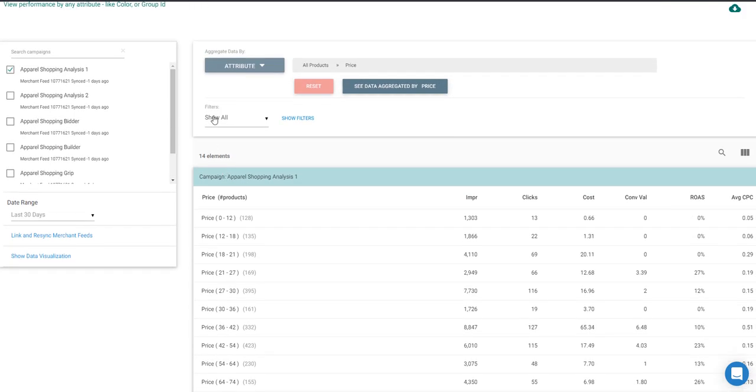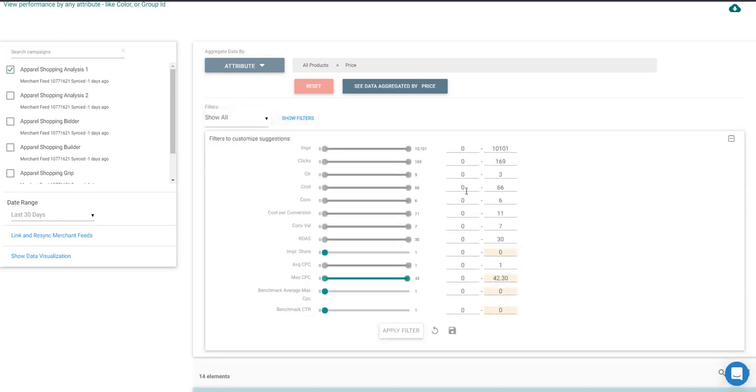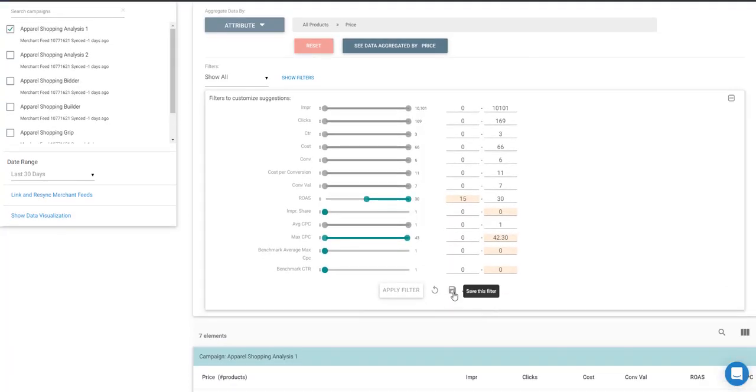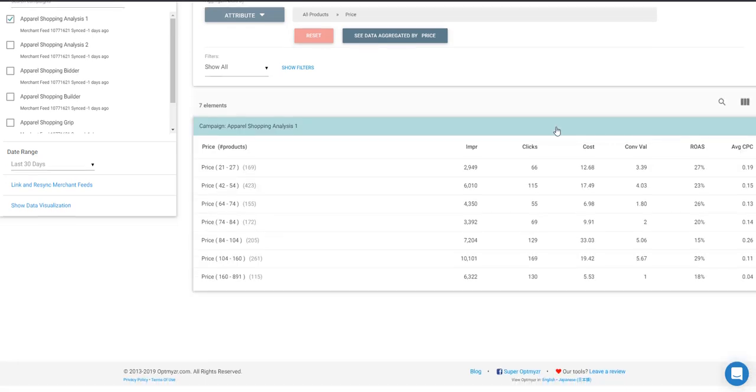The filters above, we've got the default at show all, but you can easily change that to return on ad spend greater than or less than 100%. If you do want to customize it, just click the show filters and customize it based on what you want to see. And I'm just going to change the return on ad spend from 0 to 15, apply that filter. By the way, you can save that for yourself or your team. And then what we'll see are the different price points that have the highest return on ad spend.